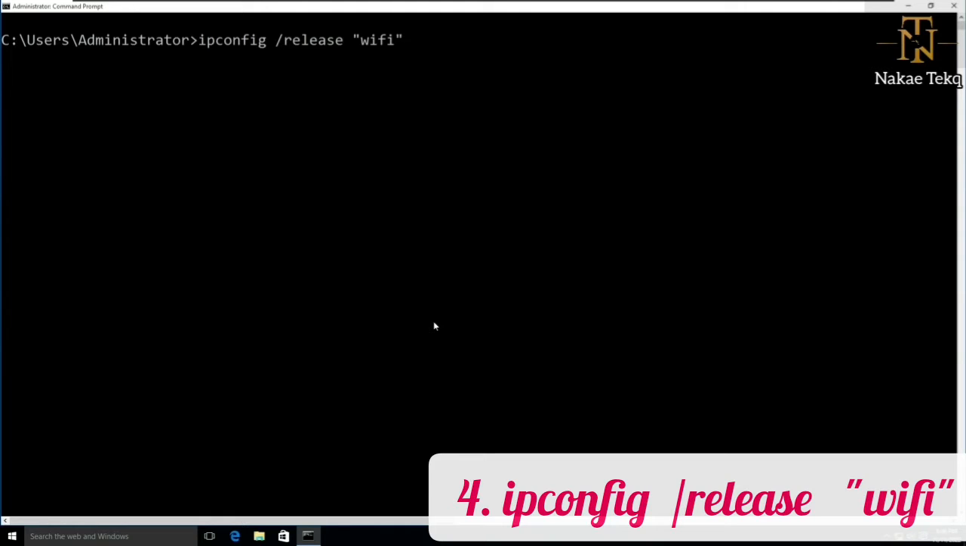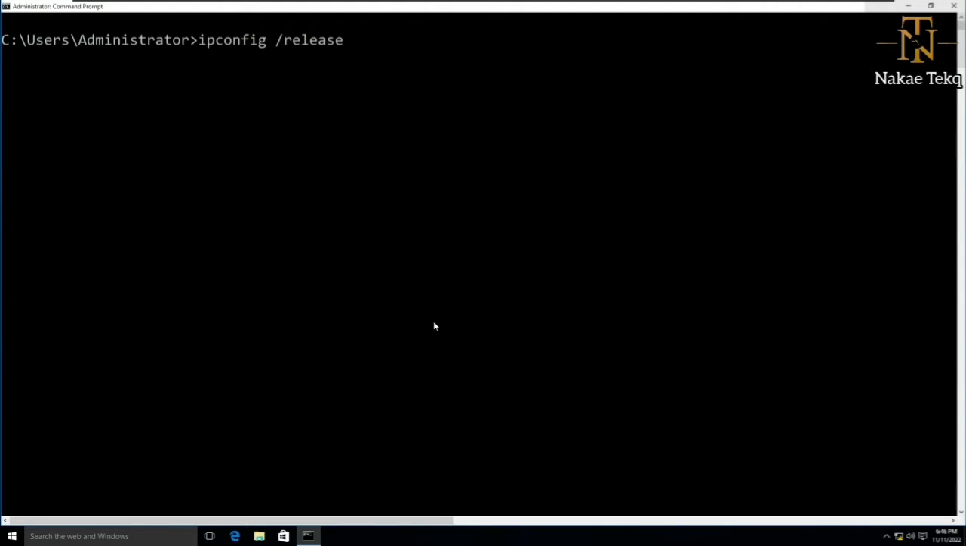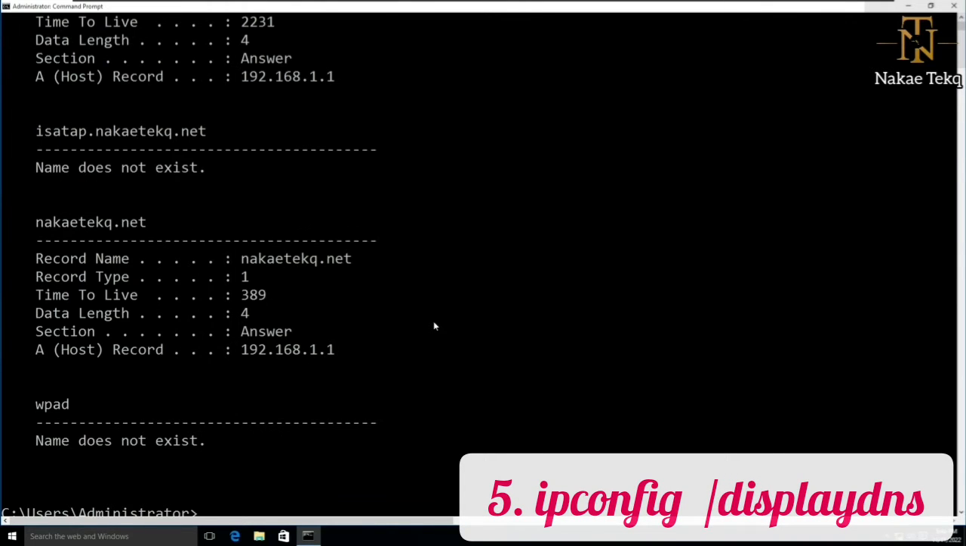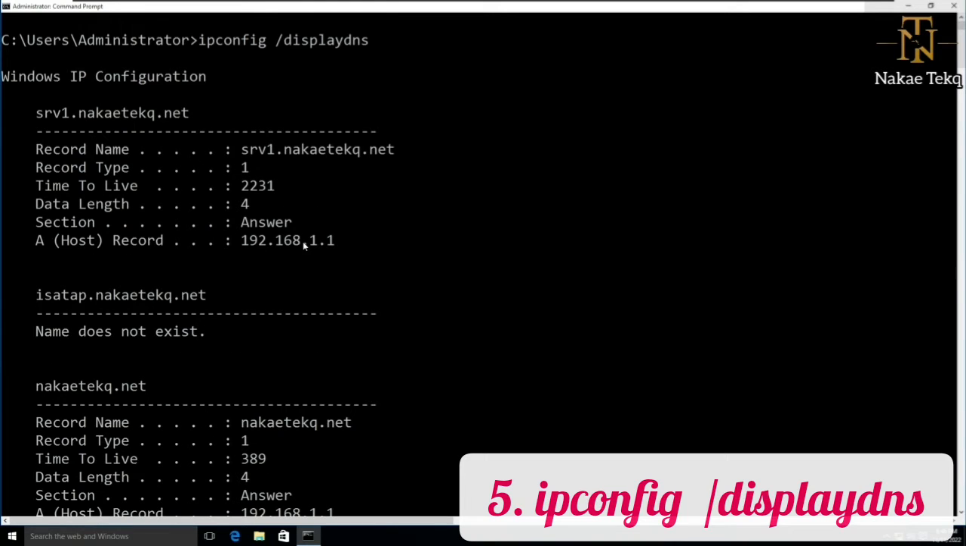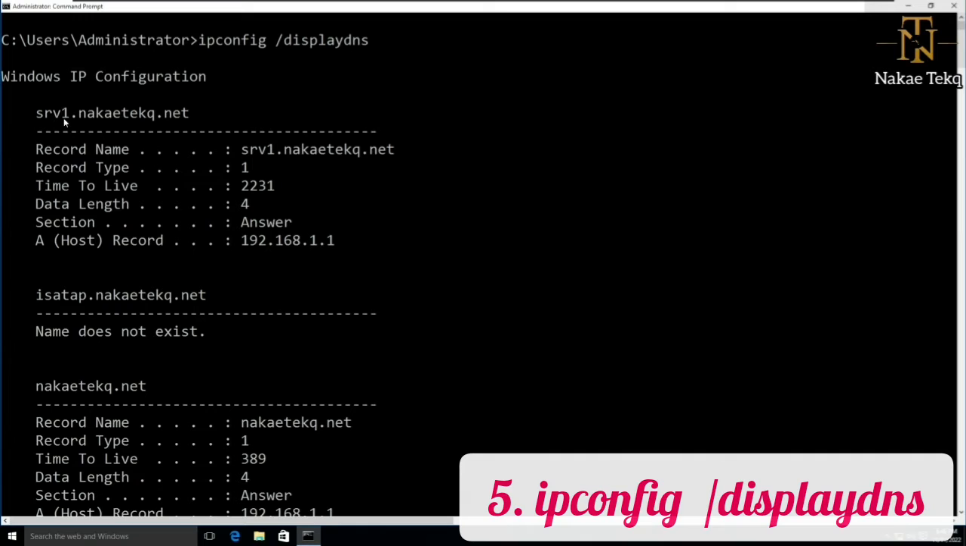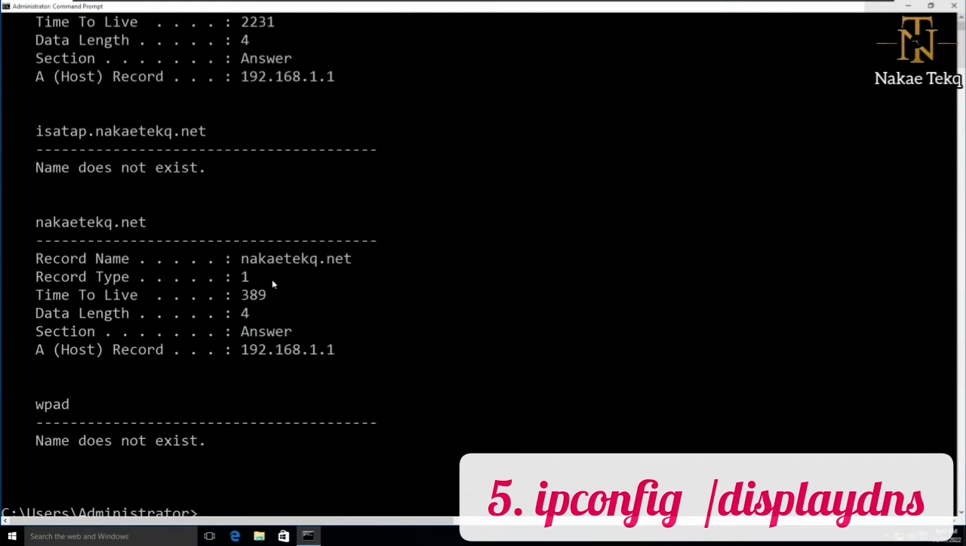So that's it. What if you want to find information about our DNS server? We can run ipconfig again, then we type /displaydns. Boom. All information about our DNS. So this is our DNS server. We call this the DNS fully qualified domain name, FQDN. Yeah, fully qualified domain name is the host name plus the DNS domain name. We have all this information here.